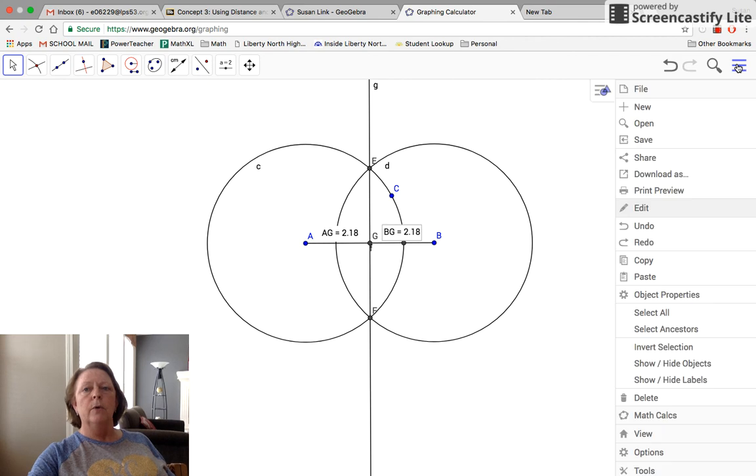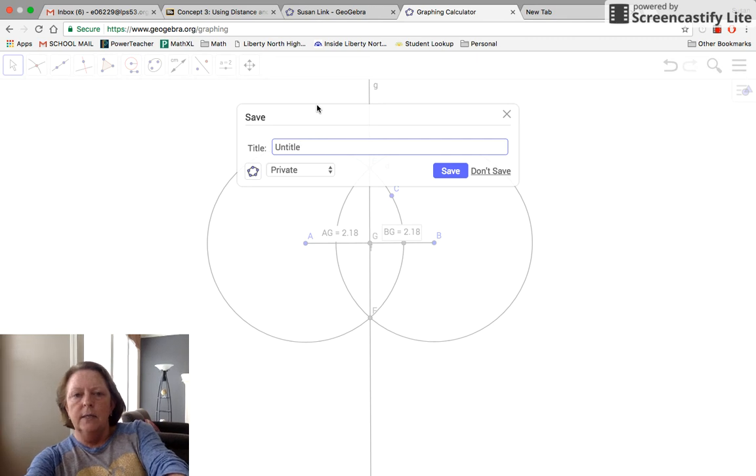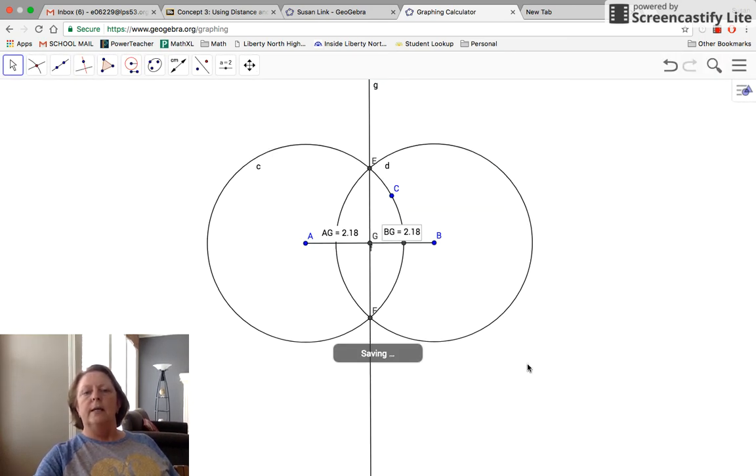All right, now what I want you to do is come up to this top menu and say File, Save, and you are going to save this as Segment Bisected. Now, remember, if this took you back to the sign on, just sign in again and play with it till you get back to the screen. And it is saving that.